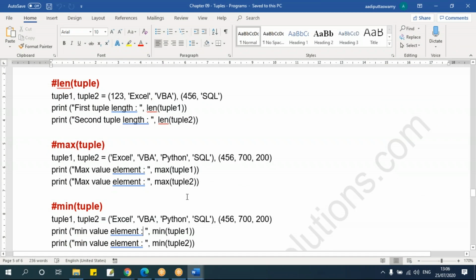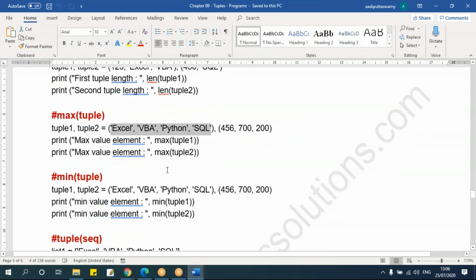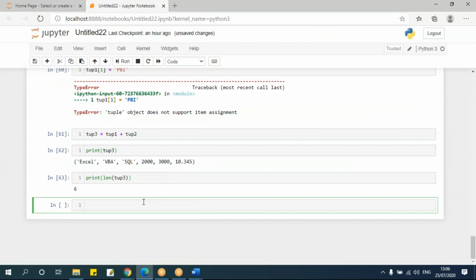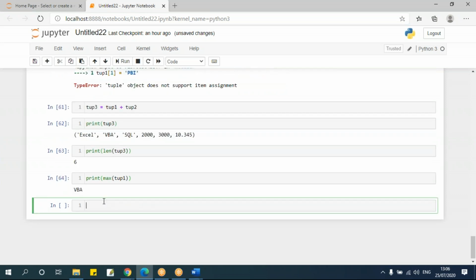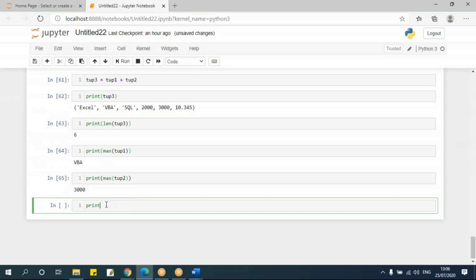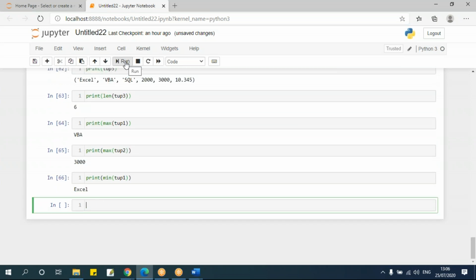Fine. Next is maximum and minimum. As I told you, here you should have similar kinds of data types. Let's go here. Say print max of tuple 1 only, because that has got only text. Run this. Print max of tuple 2. Run this. Similarly, we'll say min of tuple 1 and print min of tuple 2.